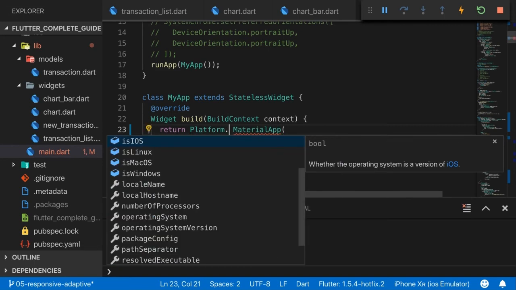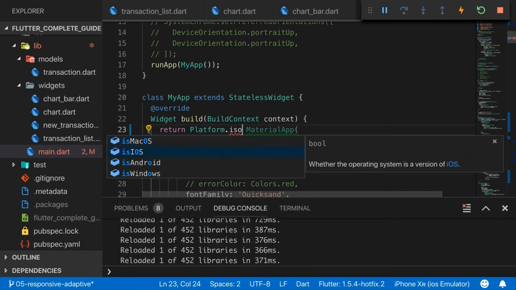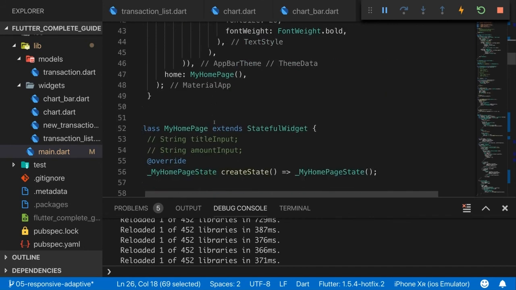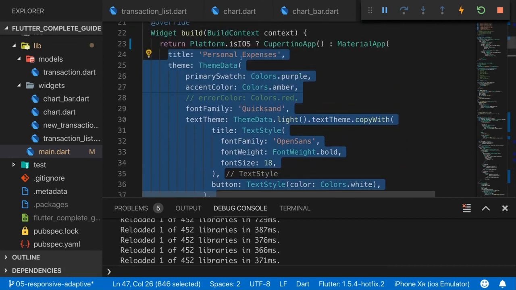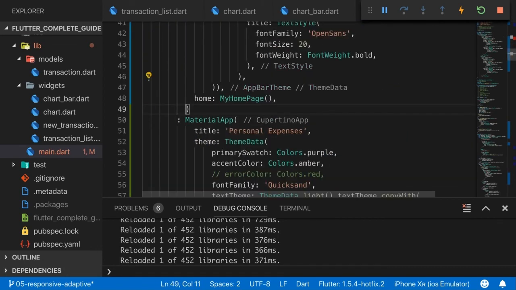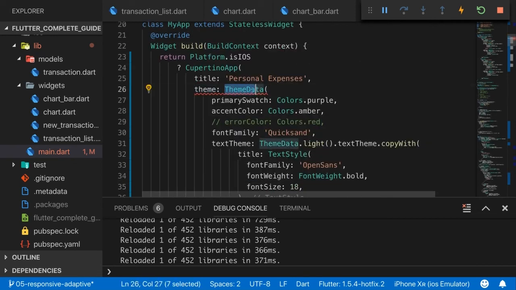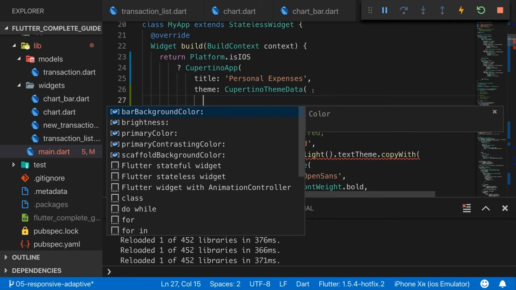For this, we can again check our platform up here, and if we're on iOS, then, if that is true, render a CupertinoApp and otherwise the MaterialApp. Now you can set the same things as you can set on a MaterialApp on a CupertinoApp. So we can copy all that setup here and add it here to CupertinoApp. However, instead of ThemeData, you here need a CupertinoThemeData. And there you have a couple of different keys. As you can see, you have way fewer things you can configure there.